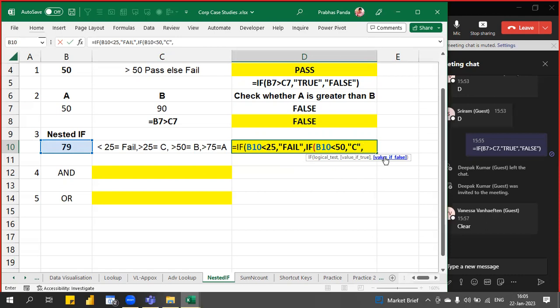So if the person is not falling in category C, the possible category is B. Again, one more IF formula, taking the logical test of the score. Again, less than 75. So the more than 50, but less than 75 condition will come. Comma. If this is true, grade B within double inverted quotes. Comma. What is the next one it is demanding now?